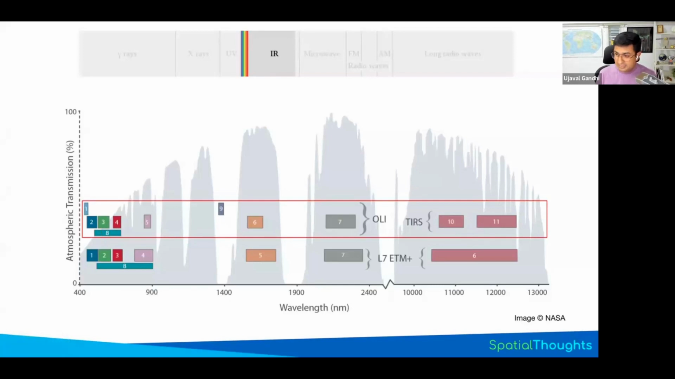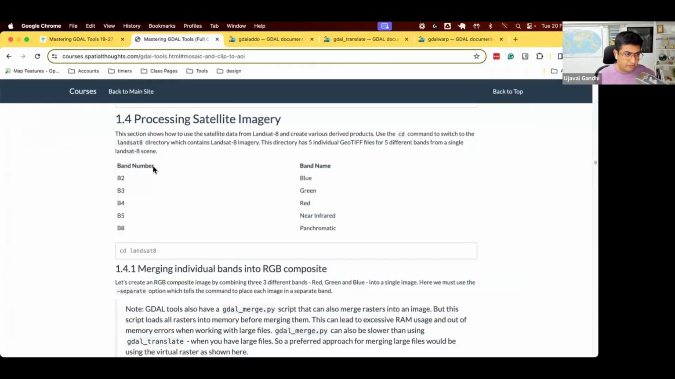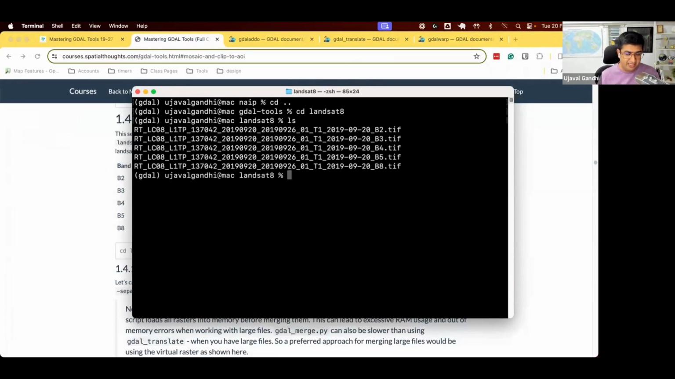Let's learn how to process this data and visualize it. We'll start with section 1.4 on processing satellite imagery. Back in our terminal, we are in the NAPE folder. Let's exit out of this. We'll do cd double dot. And from the root data package, we'll go into Landsat 8. Let's do ls or dir. And you can see we have those 5 GeoTIFF files.